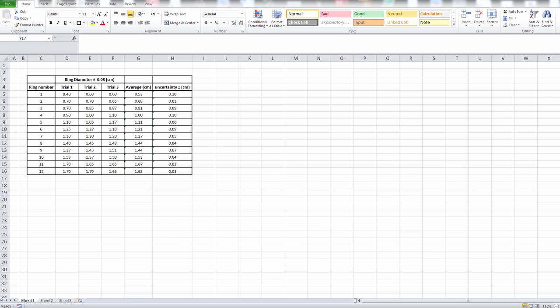Okay, now the next thing I want to do is figure out whether there is a relationship between my ring number and my ring diameter. So to do that, first of all, I'm going to graph the set of data. Instead of ring number, I'm going to use the letter N, and instead of diameter, I'm going to use D. I'm going to put the uncertainty in. I'm just going to copy and paste it using Control C and Control V, or Command C and Command V on a Mac.